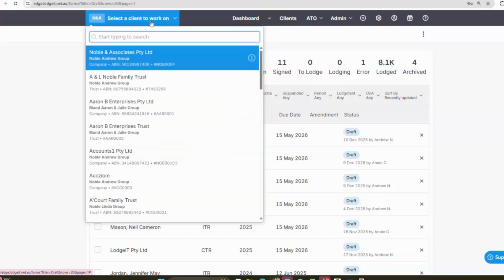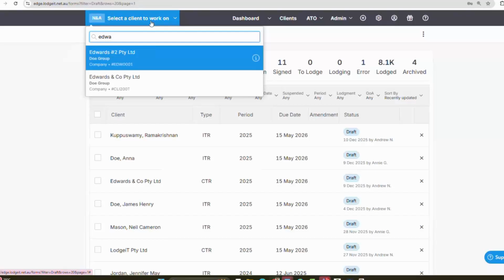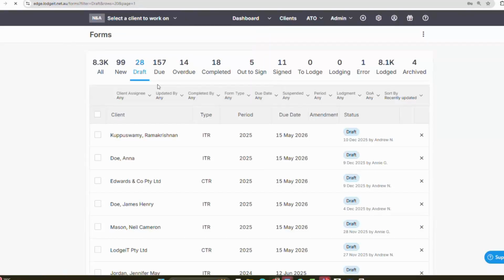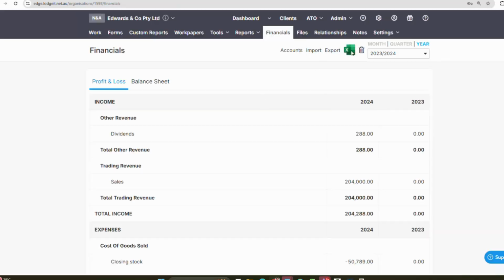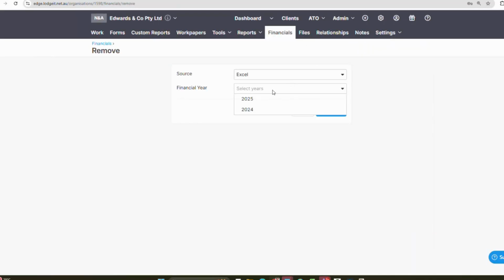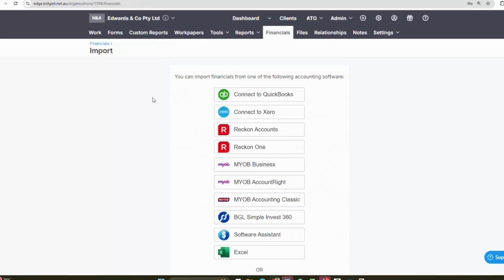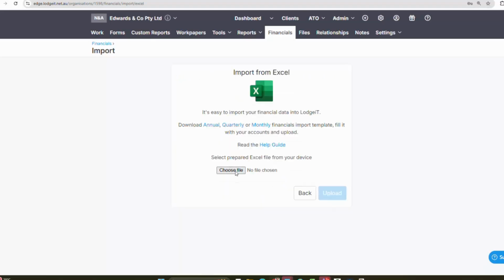Start with just some of the basics. And we will start with just importing some accounts. So as you might know, you can import from LodgeiT from various systems, and you can use that downstream accounting data to fill the financial reports. And in this case, I'm going to import from Excel.